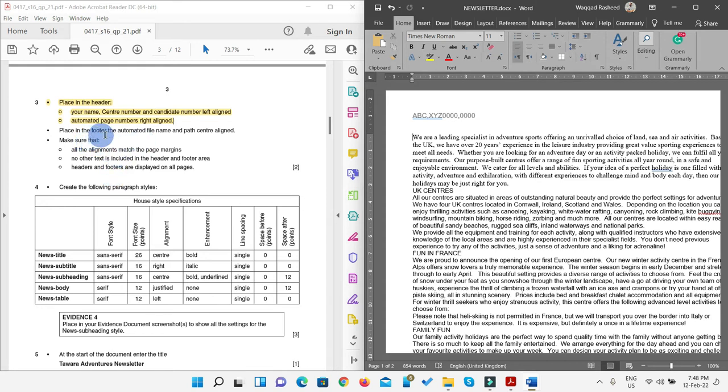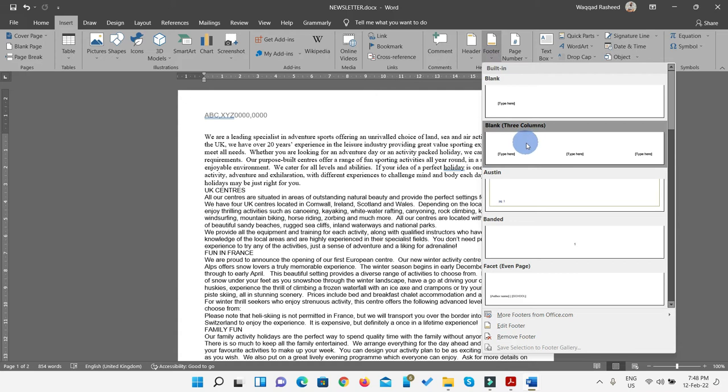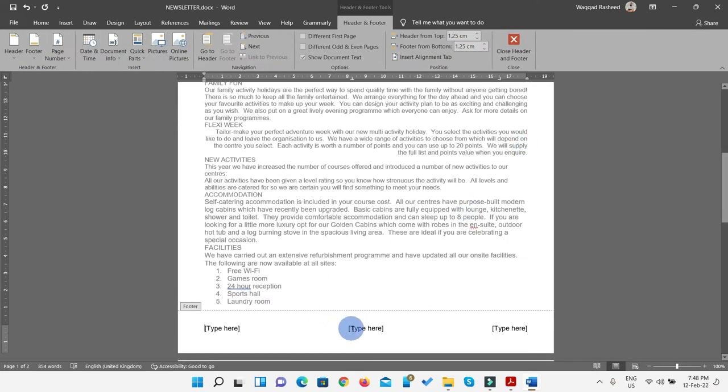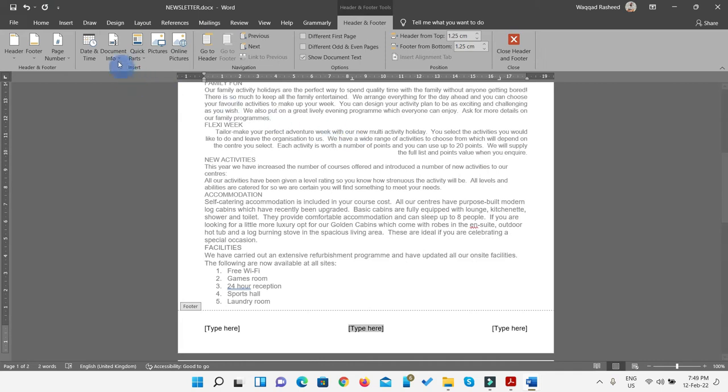Okay, place in the footer an automated file name and path, center aligned. So basically they are asking us to insert a footer. Click on footer and click blank three columns. They are asking for the automated file name and path, center aligned. Fine, so I have selected this center placeholder and I will go to document info and file name.